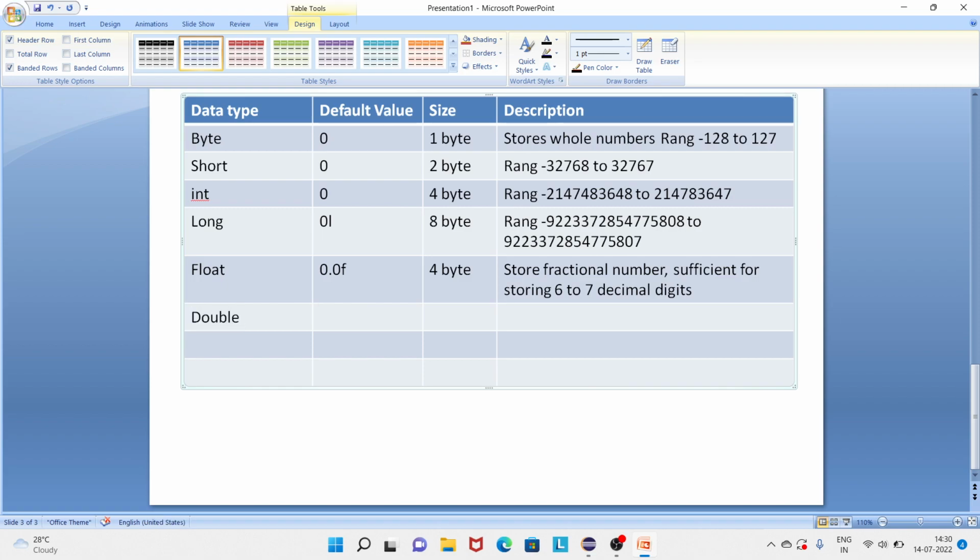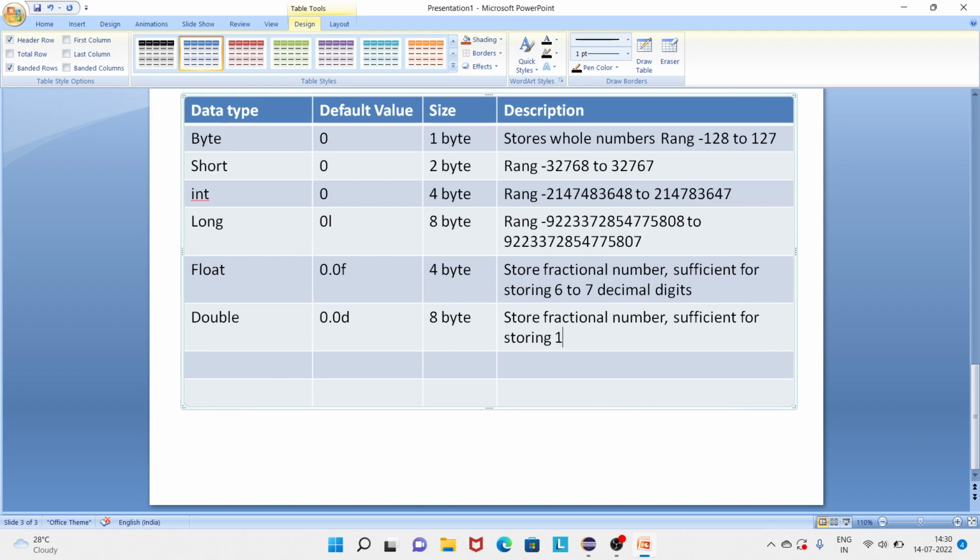Okay, so that one also, the 0.0d, will be stored in 8 bytes, and this one also stores a fractional number, sufficient for storing 15 decimal digits.